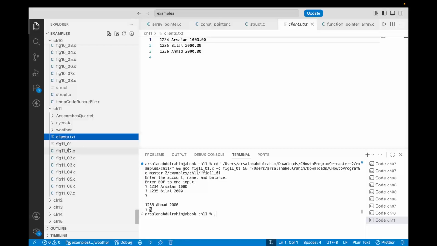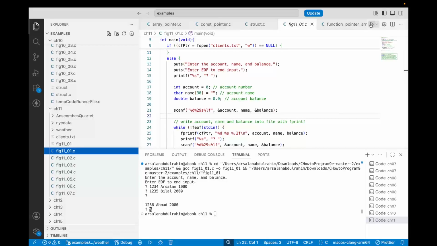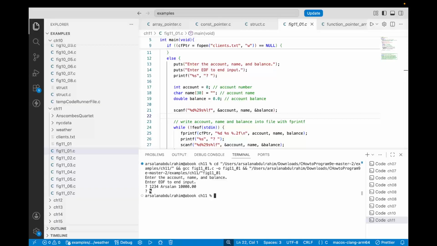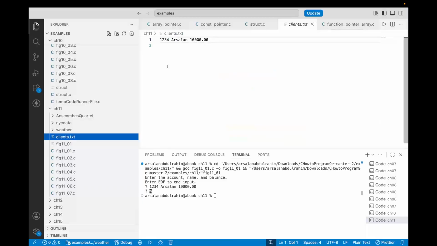Now, if I run this code again, and this time I add 1, 2, 3, 4, Arslan, and let's suppose I have $10,000, and now I put Control plus D, end of file. Now, if I go back to my file again, it will only have that entry. Why? Because it deleted the previous content and added the new one.